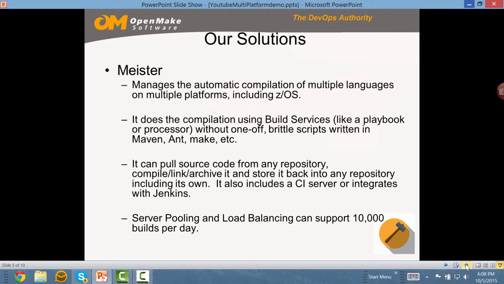The scripts are often the brittle part of the process, and they're often developed in Maven, Ant, or Make. We're going to do this without having to have those one-off build scripts, or deploy scripts for that matter. So Meister can pull source code from any repository, compile it, and store it back into the repository of your choosing. It also includes its own CI server, or it can integrate with Jenkins. Now, if you're a large environment, you might need the services of server pooling and load balancing that Meister can offer, and we can support up to 10,000 builds per day in our testing and our customer feedback.